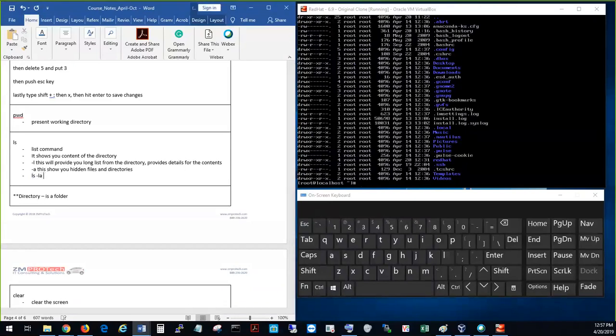So this command will show you the long list and hidden files.